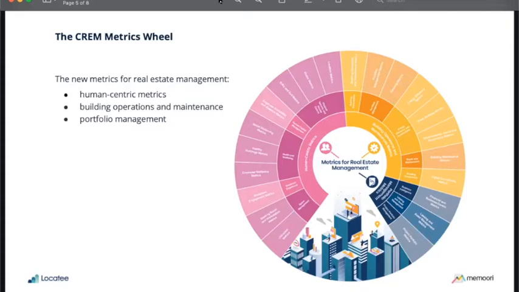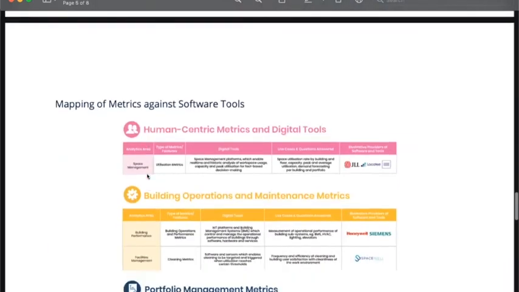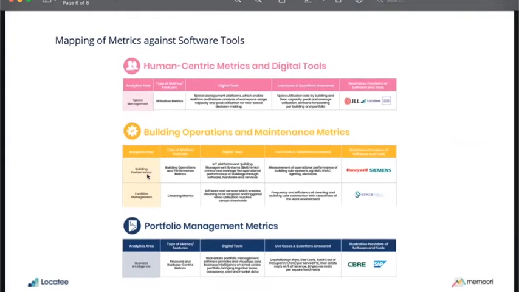Yeah, I guess it could look a little bit daunting at the start, right? But I think if you read it from the inside out, it starts to make sense. And I think you can pick out some really interesting things here. So let's go on and discuss the next part, which is this mapping of metrics against some software tools.